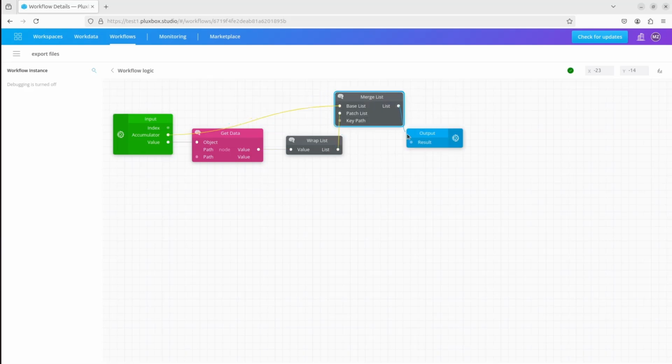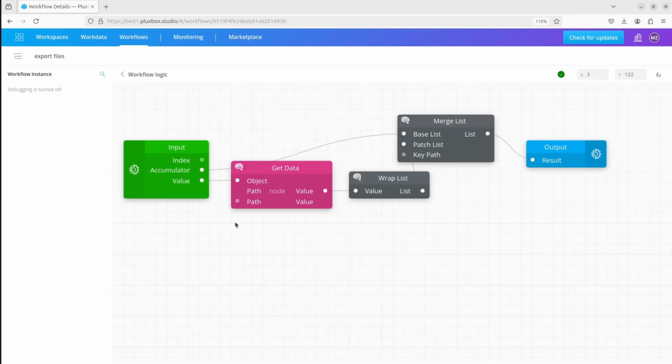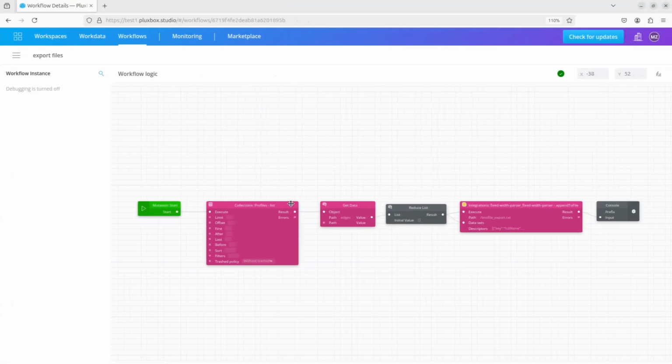The reduceList iterates over each element in the list. We want a clean output without the node as key. So we read out the node value for each element in the list, wrap this in a list and merge it with all the previous outputs. Now, we are done with our workflow. Don't forget to save the logic. I'll also turn the debugging on.